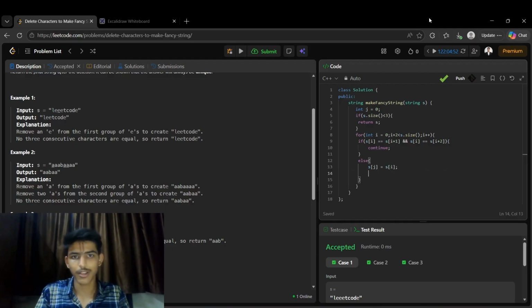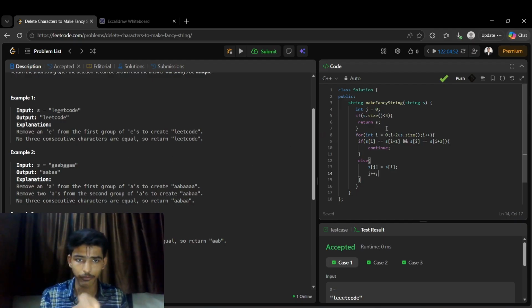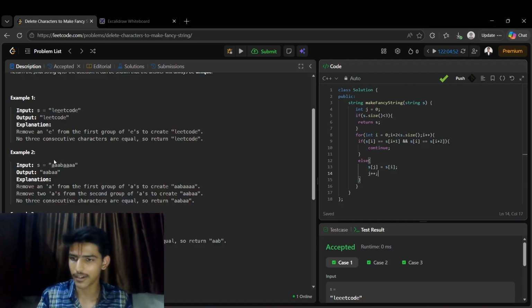So s of j equal to s of i, and we will move that pointer to the next position of the string. We need to do that manually because it is outside the for loop, so we need to maintain it manually. Now let me give an example of what will happen when we pass a test case through our optimal code, so that you can have a better understanding.